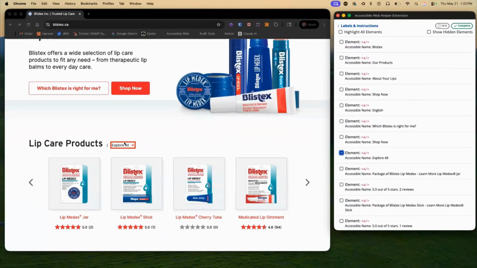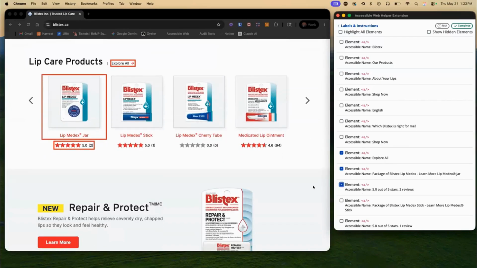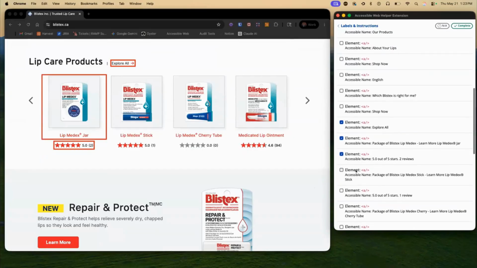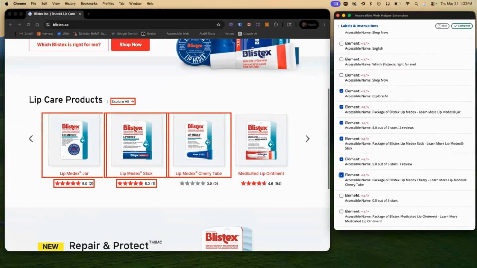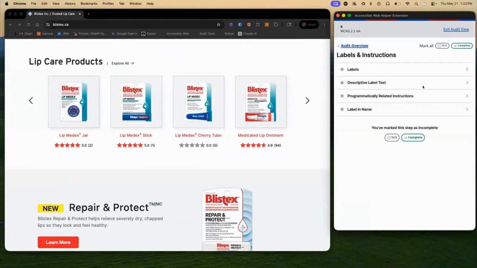So we can see that the Explore All link here has the same name that's visually presented and the same name that's being communicated to the accessibility tree. The name for the product image is there. It's a package of BlissText LipMedics, and then it has Learn More LipMedics jar. Again, that accessible name is coming from the alt text from the image, so that's why it's including the additional verbiage there. The star ratings are good too. It has the correct star rating, which is really good. And then just going through here, we can see that everything else looks correct. So that looks all good.